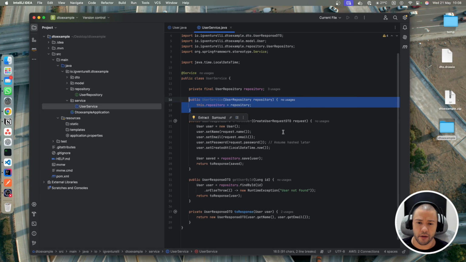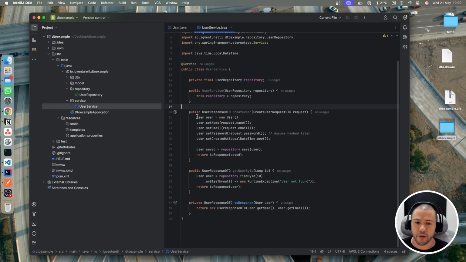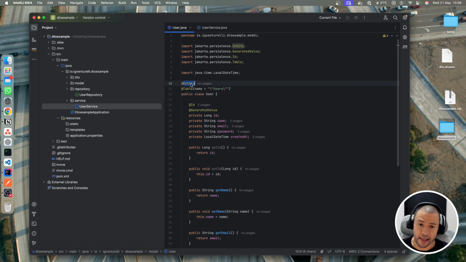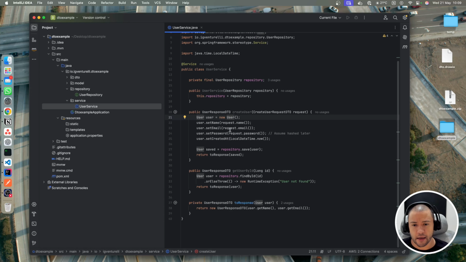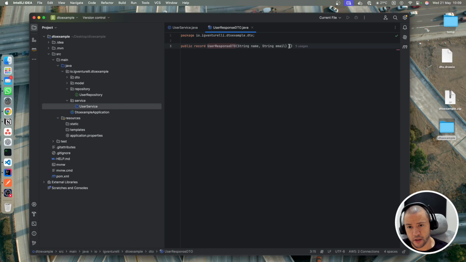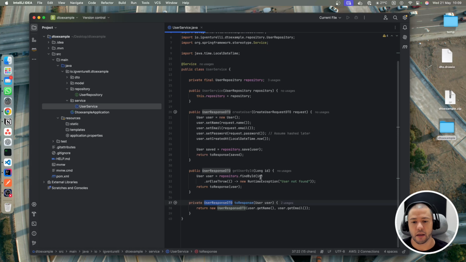By that, let's take a look at this. We expect to receive a CreateUserRequestDTO, and then we are going to map that into our model, right, our entity. And then we are going to store that on our repository. And then I have a simple method here, toResponse, which will make the mapping from our entity to our response DTO, which doesn't contain the password, right?